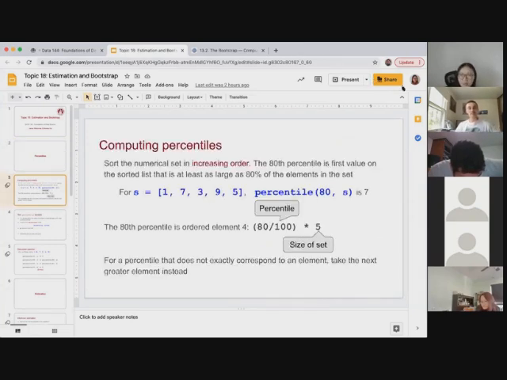So percentile, okay, is defined to be, if you have a numerical array, you're going to sort it in increasing order first, okay? And then if I'm looking at the 80th percentile, it's going to be the first value on the sorted list that is at least as large as 80% of the remaining elements in the set. Okay, it sounds a little bit complicated, but let's walk it through using this example.